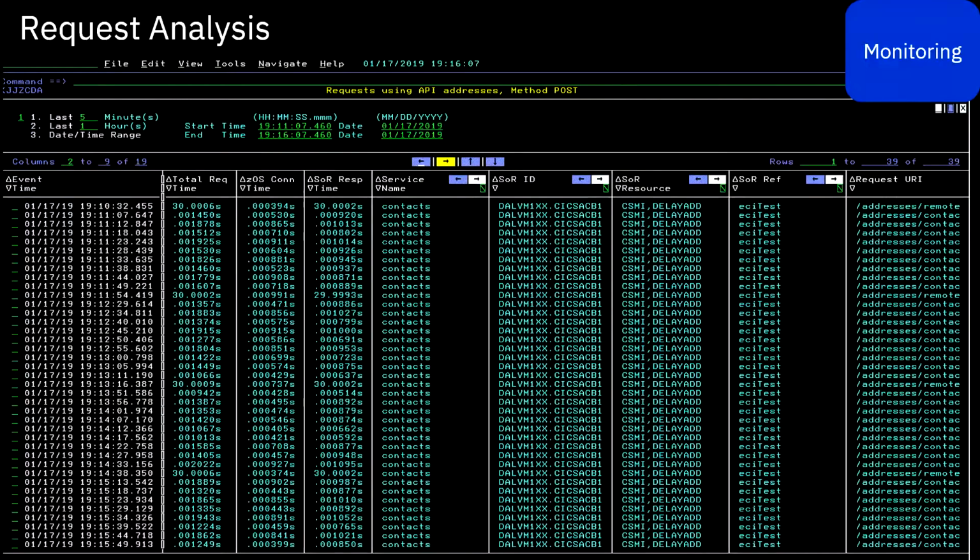The request analysis screen shows all executions of the addresses API. The left-hand column shows us the event time for each individual execution. Across the columns, we see the total request time, z/OS Connect time, system of record time, along with the service name and the back-end system of record.